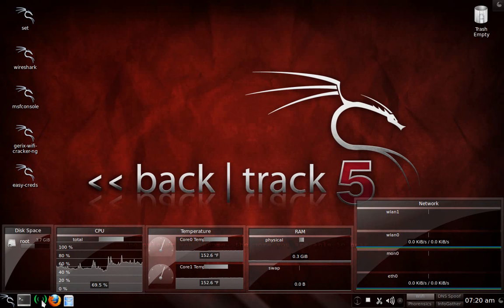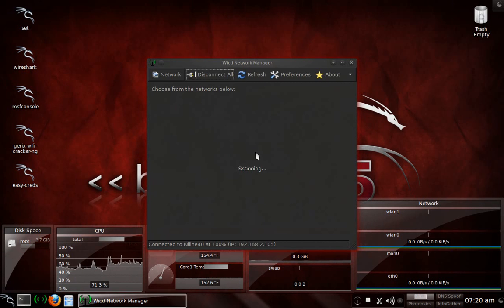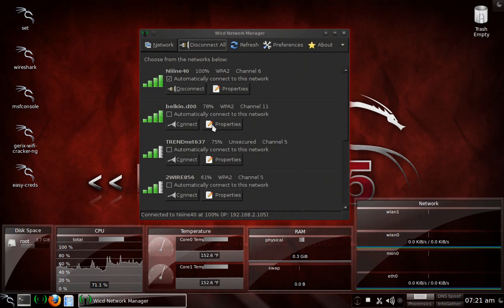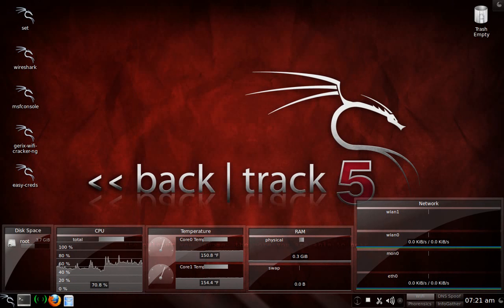I also have a WICD manager, wireless interface card daemon, and this is how you do all your wireless connections. It shows me currently connected to my network, and then here's the other networks in my area. And then my default web browser, just things that I use more often.